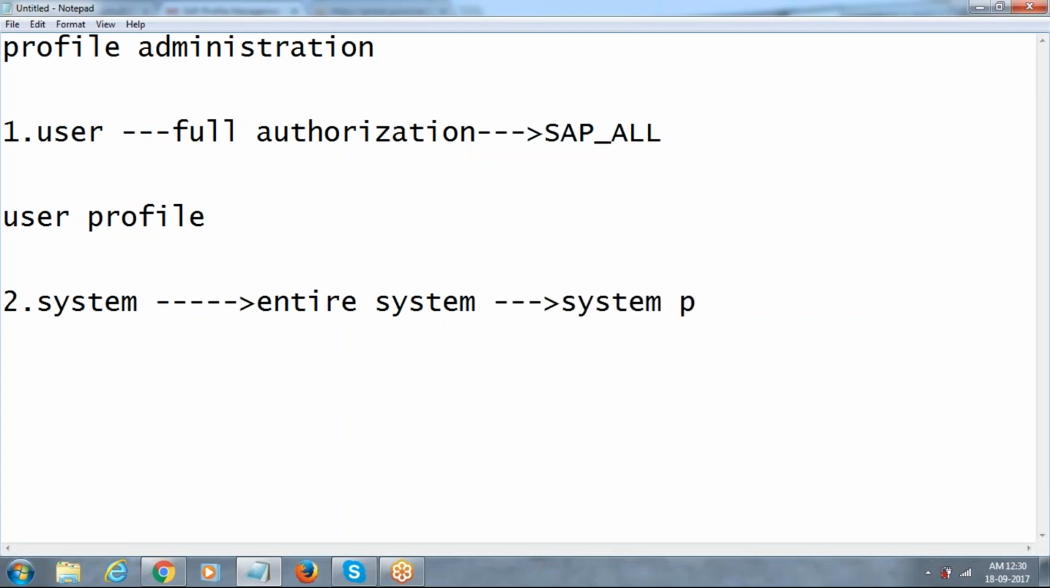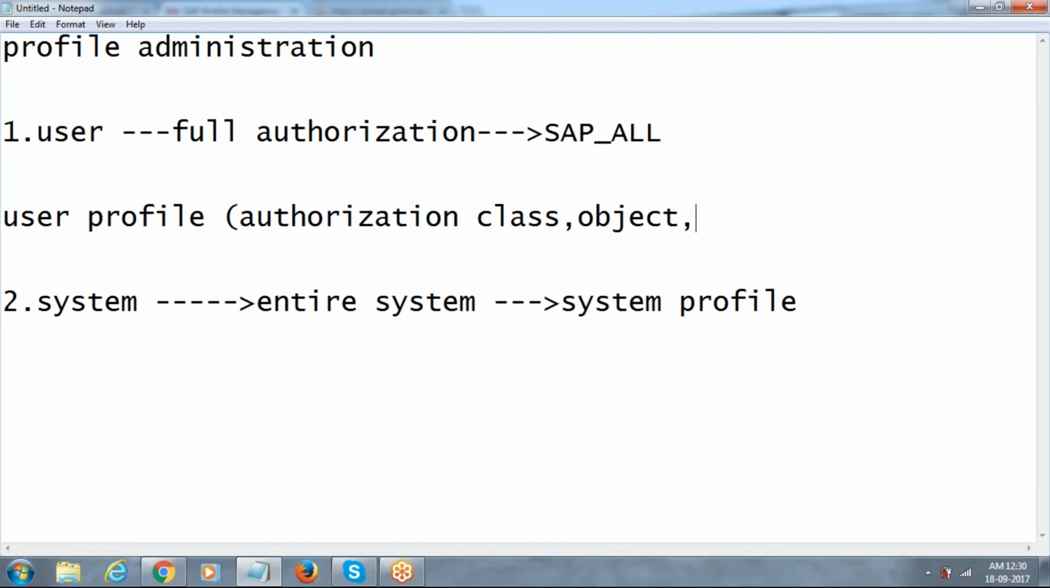A single user you can maintain with a user profile. So if I want to restrict one user ID, I use the user profile concept. If I want to restrict the entire system, I use the system profile concept. A user profile consists of authorization classes and objects, fields and field values.